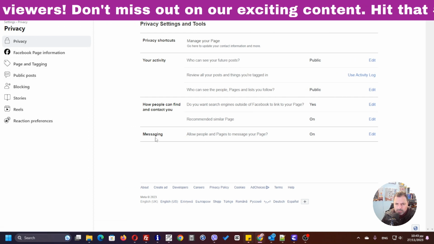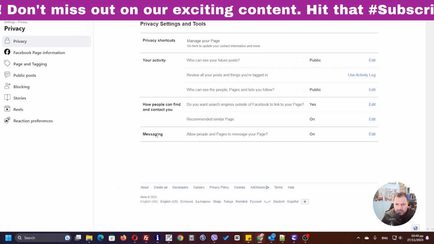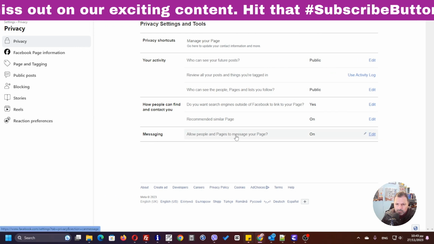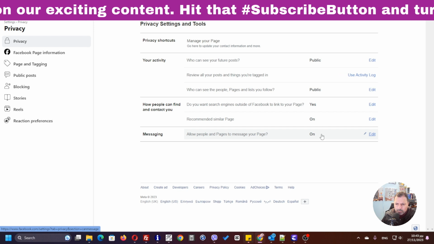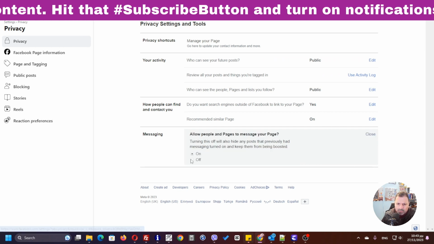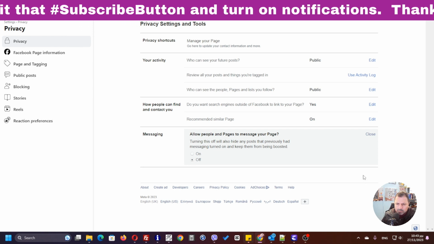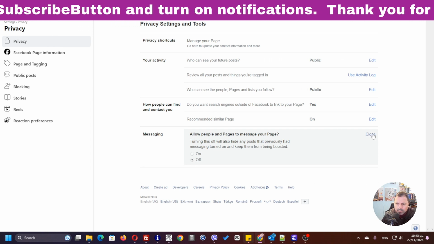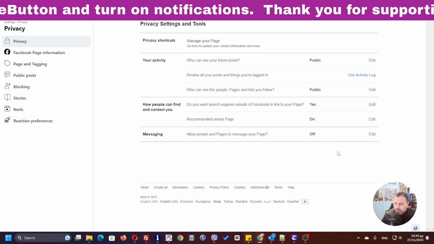you see that there is this option that says Messaging: Allow people and pages to message your page. You want to select Edit, turn this option off, and select Close. That was all.